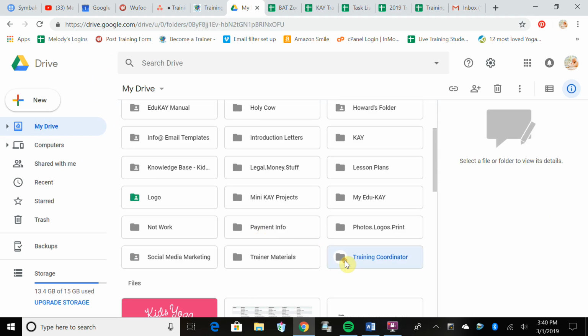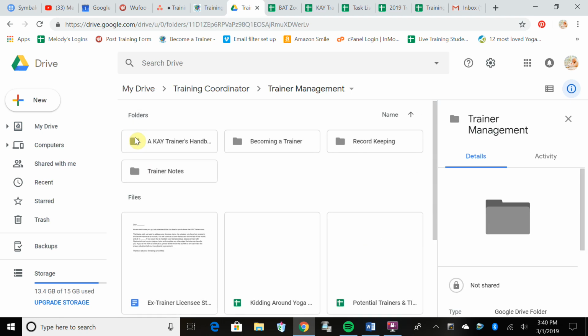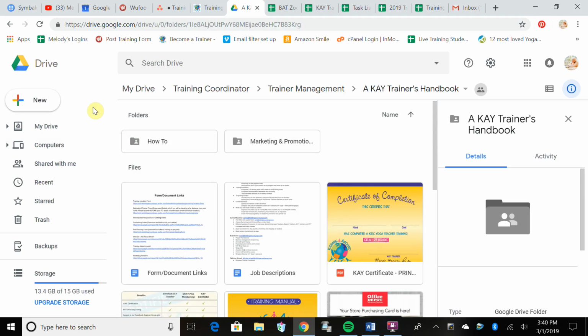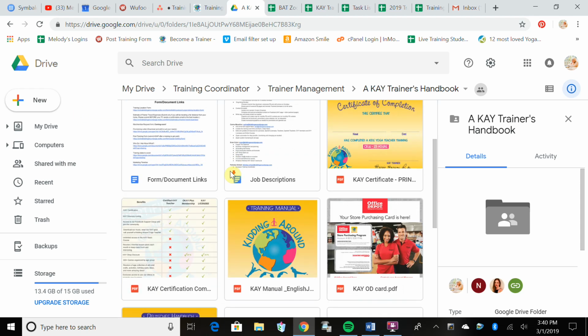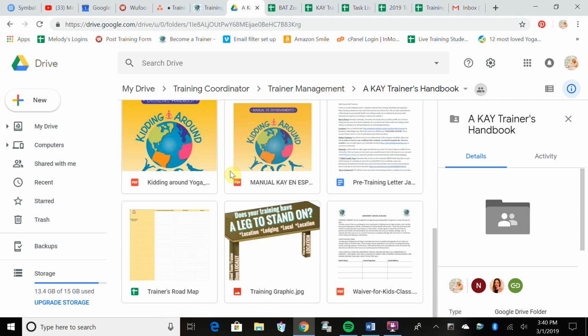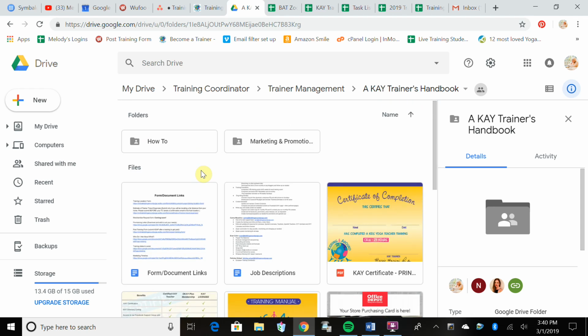But anyway, this is what it will look like when you open the Trainer Handbook. You see a couple of folders up here, and then you also see these loose documents. So let's go through the loose documents real quick.